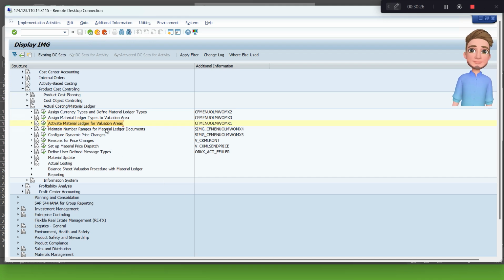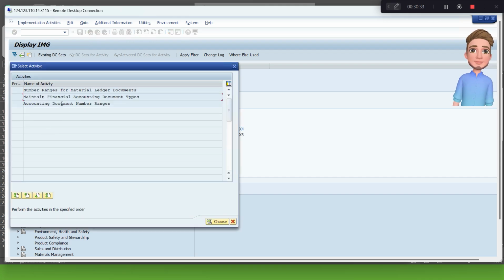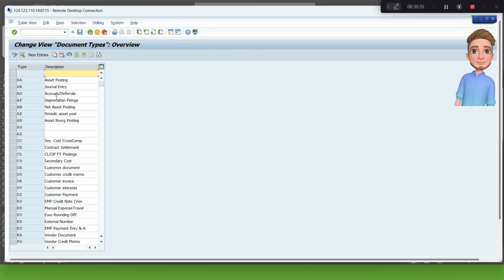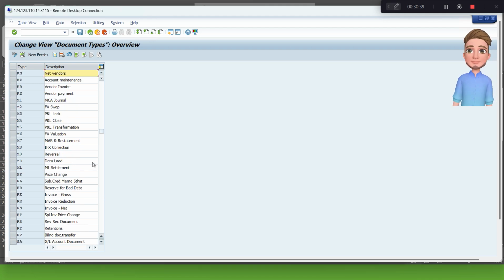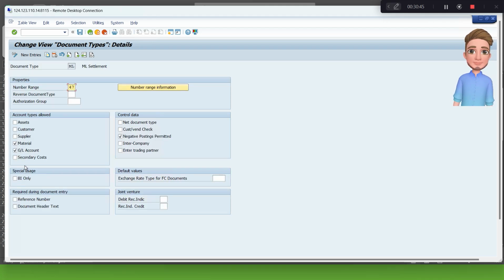After the material ledger is active, you should now maintain the number range for material ledger document. Click here. Okay, now maintain financial accounting document type. Go here. Your material ledger document is for ML. ML is the material ledger document type. So come here, ML. In ML, the number range assigned is 47.